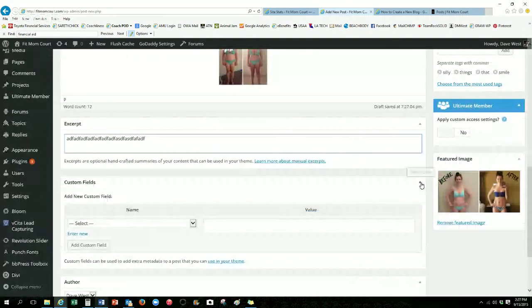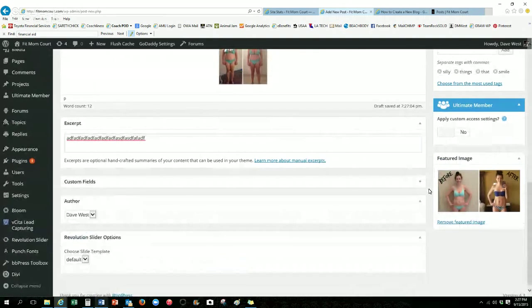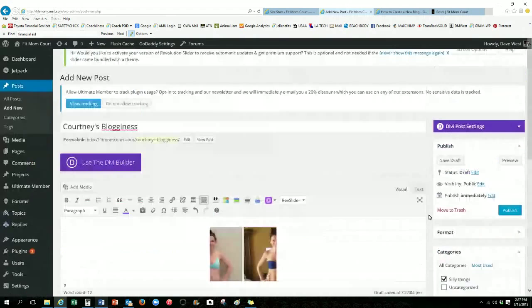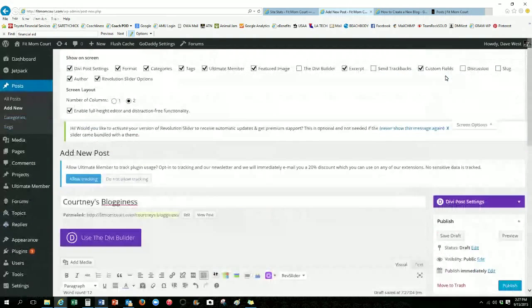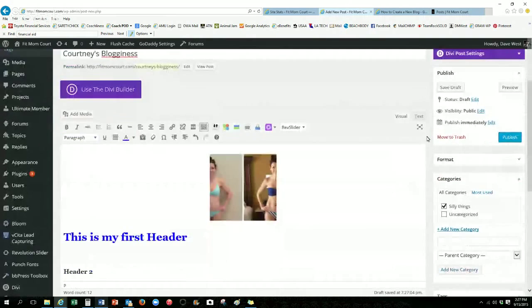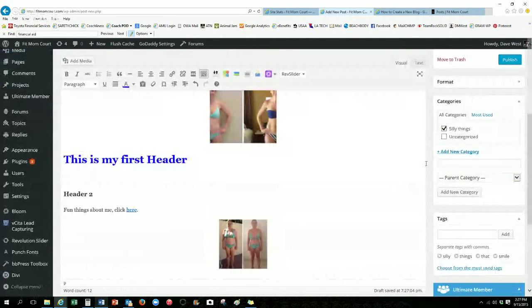Custom fields, I'm going to go ahead and remove these so that you don't see them. Author will always be you if you're signed into your name. And rev slider, let's remove that. So let me get rid of these real fast for you so you don't have to worry about them. Custom fields, rev slider. I should do it. Okay. Don't worry about it. That's pretty much it.